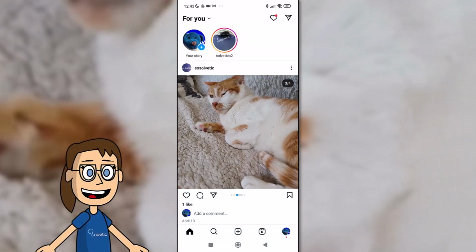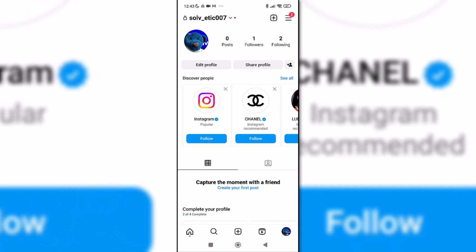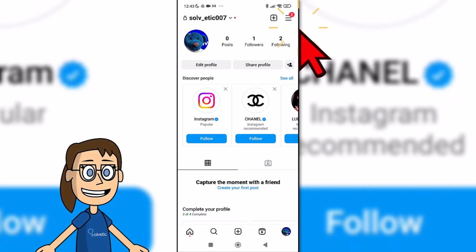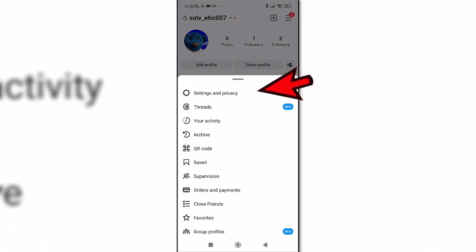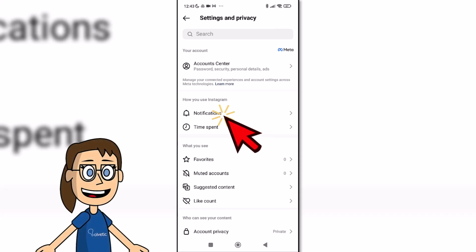Today in Solvetic, we will see how to mute Instagram notifications in different ways. The first thing we will do is open the Instagram application and enter our profile. Then click on the upper right drop-down menu and then click on Settings and Privacy. Here we are going to click on Notifications.